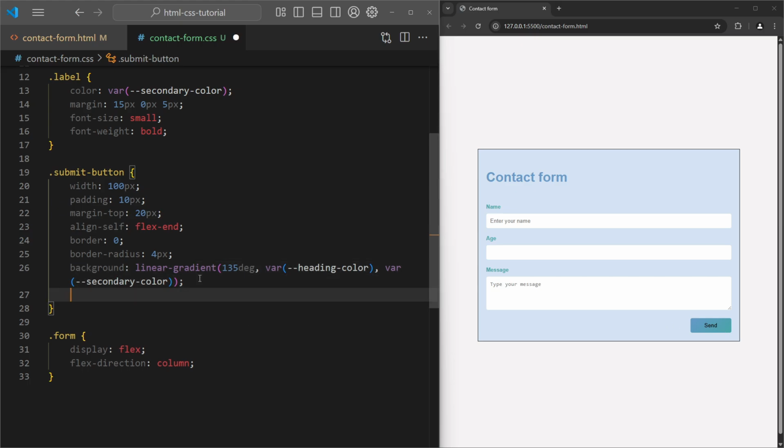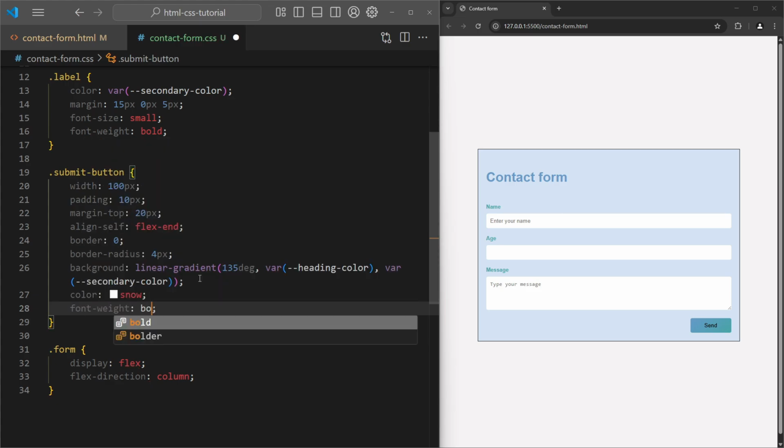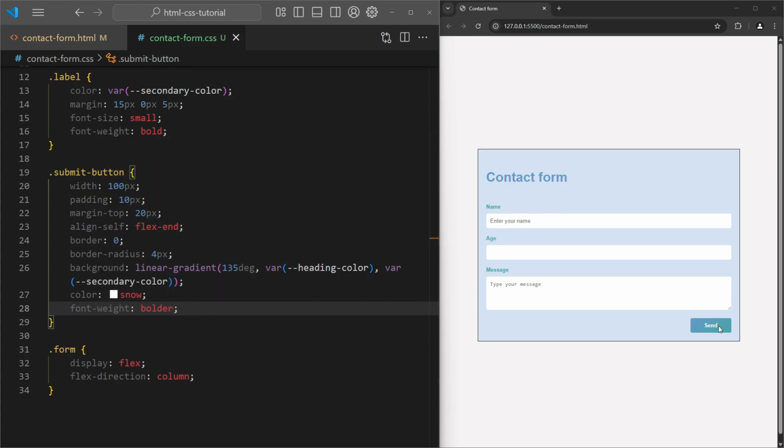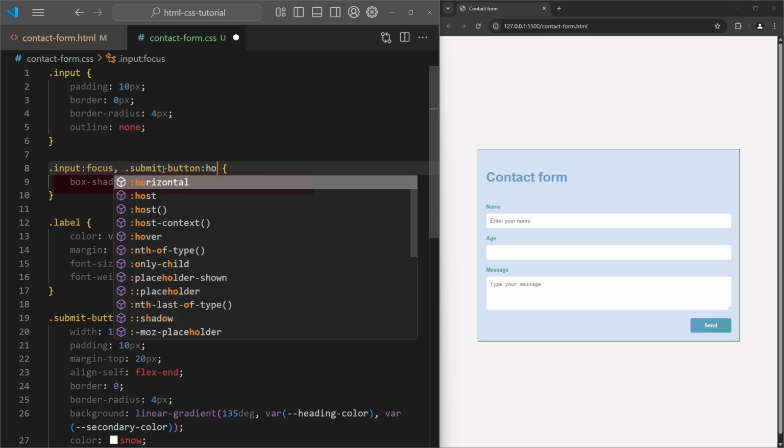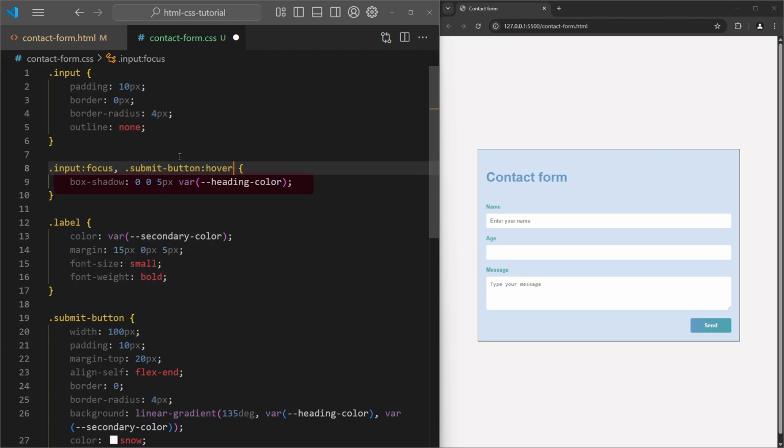For the text color, let's give it snow, and also font weight bolder. And let's also make the button glow like our inputs when hovered. So we can reuse those styles. Just add a class submit button with a pseudoclass hover after a comma. And now when users hover over the button, it has the same glow effect as the inputs on focus.